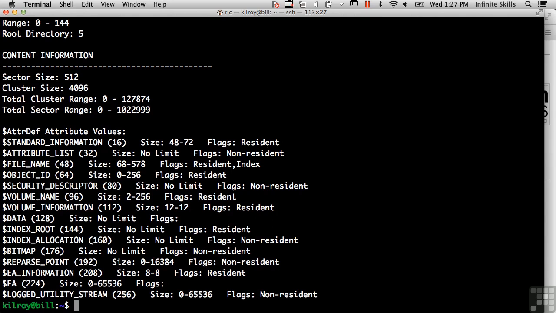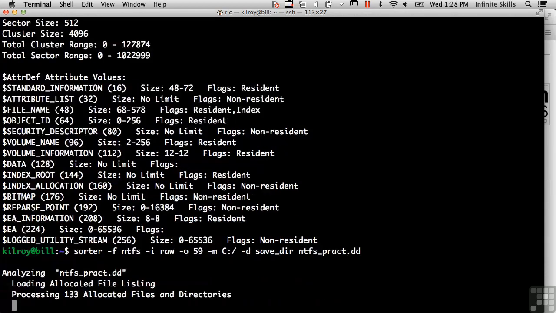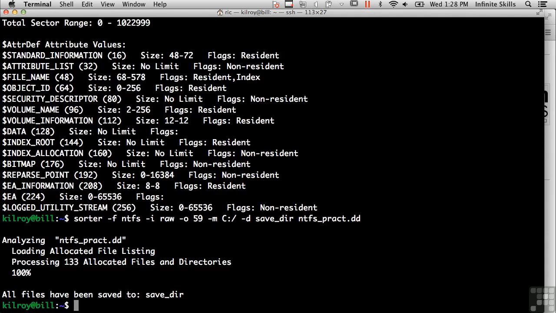Now I'm going to use another program called Sorter, and what Sorter is going to do is give me all of the different kinds of files that are on this particular disk image. My offset is 59, and I'm going to say we're going to use C, and the directory is savedir. So that's the directory where I'm going to store all of the files. And now I'm going to give it the image name. So Sorter is running through all of the files that it finds on this particular disk image.